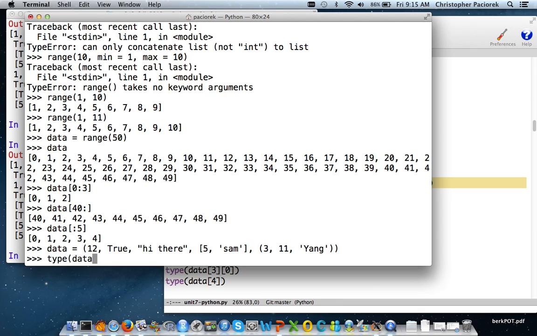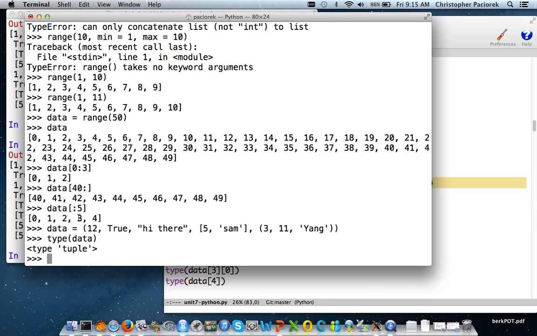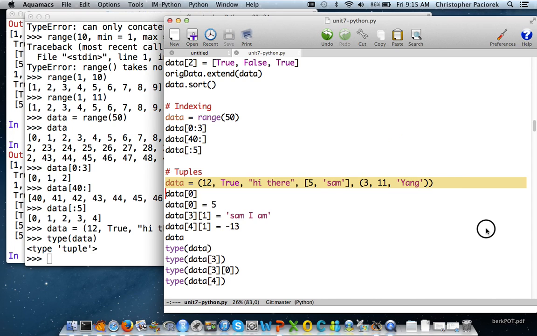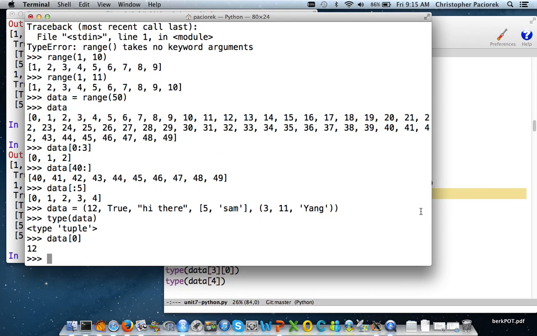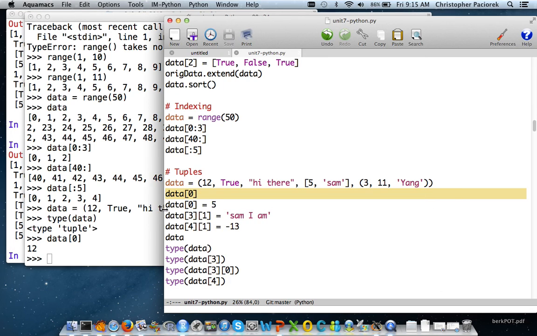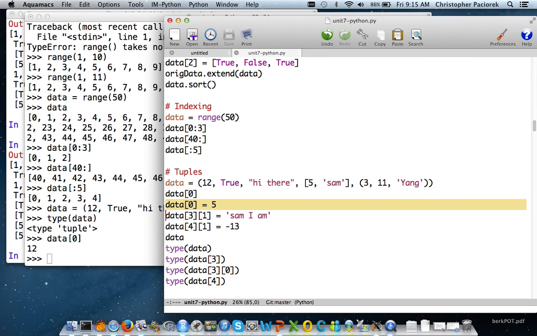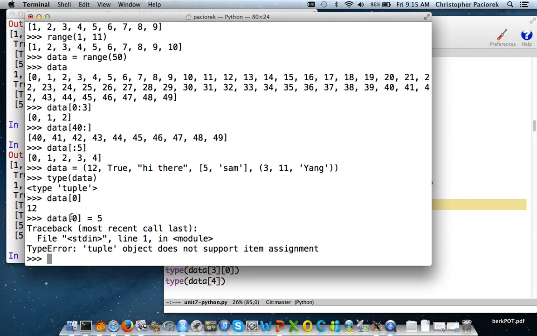If we do type of data, it'll say this is a tuple. You might notice the only thing that's different from the way I defined this compared to the list was that I used parentheses instead of square brackets. That's how we go about doing that. Other than that, it's holding the same sort of heterogeneous information that a list could hold, and we can index into it in the same way as we did for a list. But if we try to change an element of it, it's going to say, oh, you can't do that. You can't modify an element in place in a tuple.